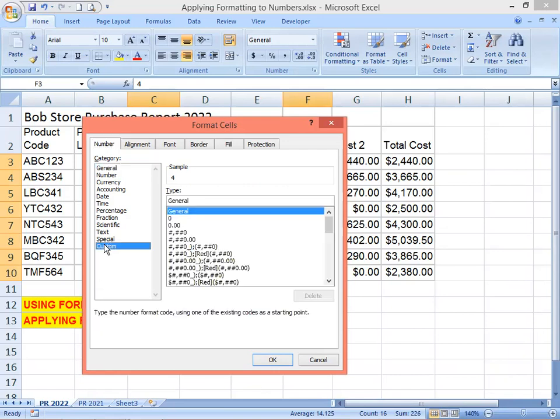Then you click custom right here. Each option under type is a starting point to design a custom format. When you select an option, symbols that represent formatting elements display in the type text box, where you can edit and add to them.